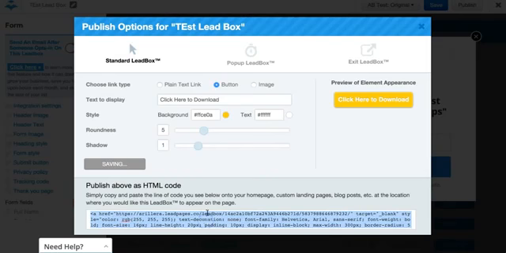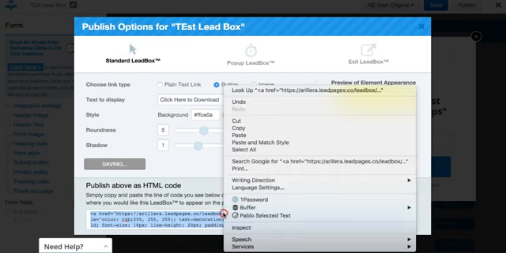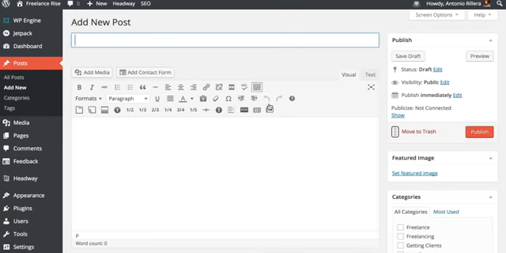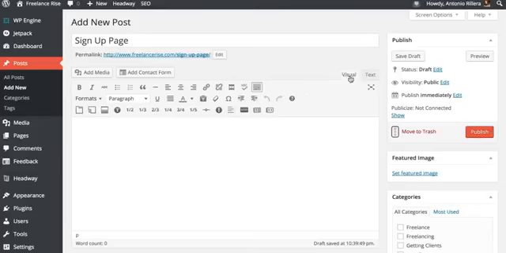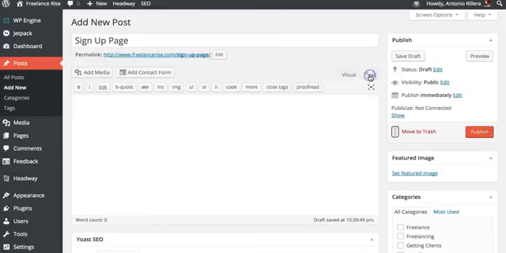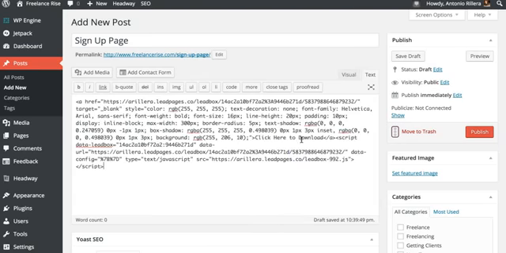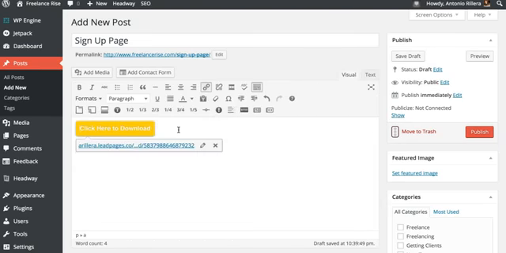And then what I want to do is just highlight this whole box here, copy it, and we're going to go to our WordPress site that we worked on earlier. And let's say this was a page that I wanted to have somebody sign up. So I'm going to put "sign up page," right? Something like that. And I'm going to go to the text box here on the top right, and I'm going to just paste that lead box code into there. I'm going to go back to visual, and you can see my button is now there.